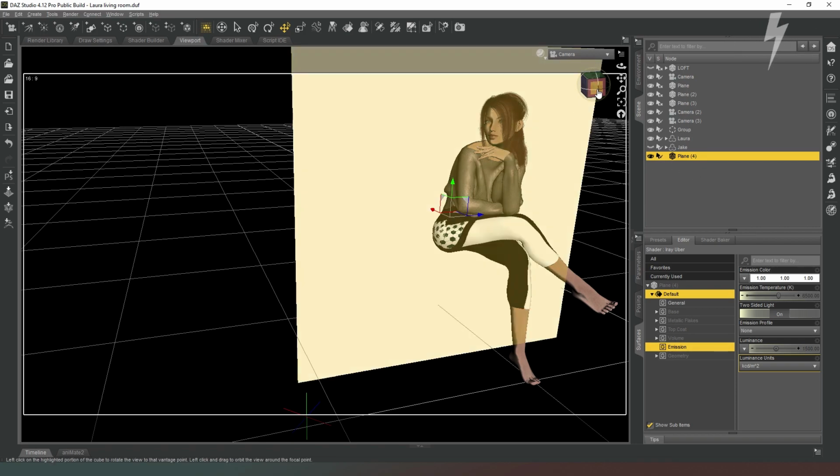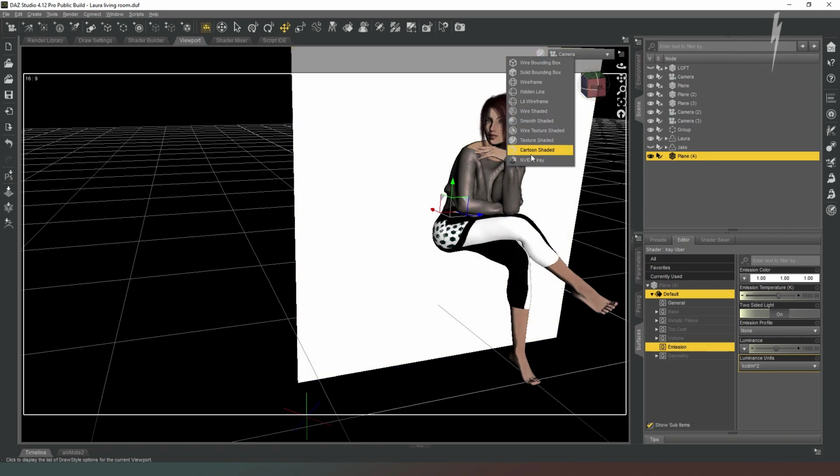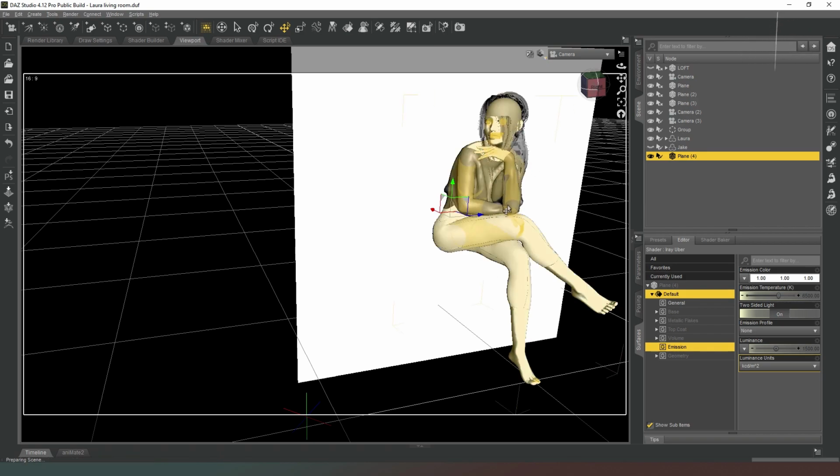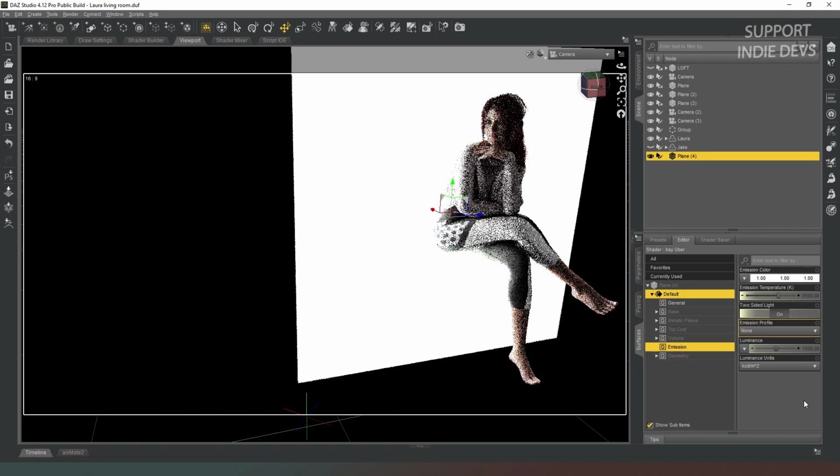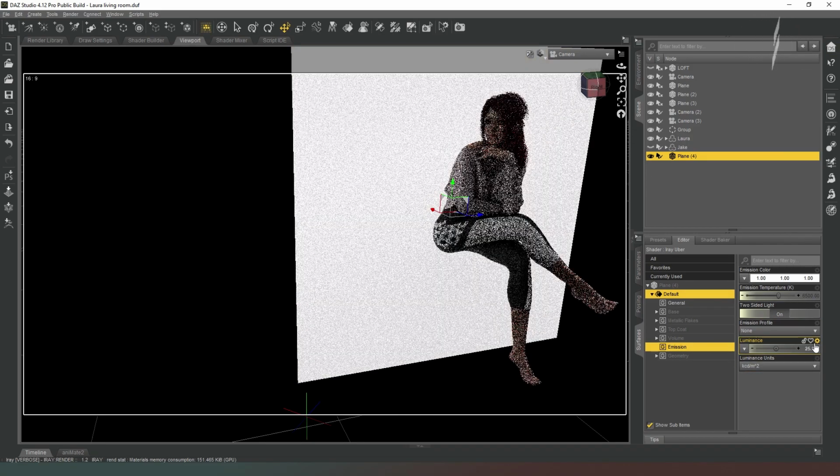And now what we want to do is quickly jump back into Iray preview mode and check that this isn't ridiculously bright and burning out all of the characters, because we want this effect to be noticeable but not too overpowering. See, that's ridiculously powerful. So I think we're going to need to go down to about 25.